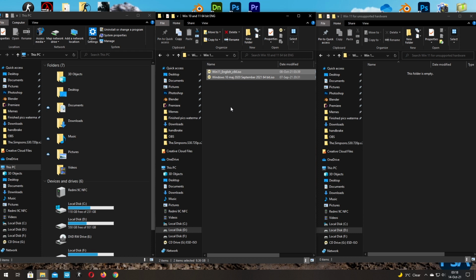Welcome to Photoshop Art. To upgrade to Windows 11 on old hardware, you are going to need Windows 10 and Windows 11 ISO files with the same language as your system.